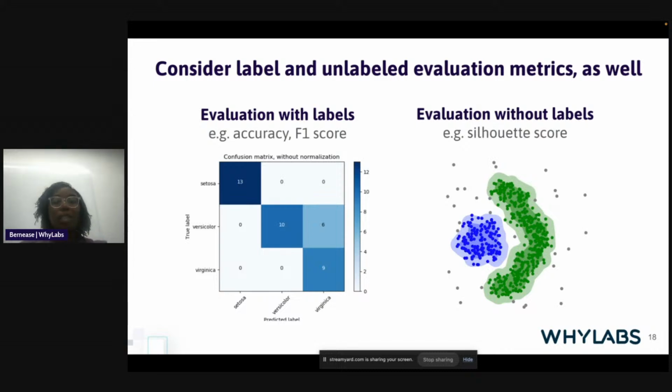So evaluation with labels, some examples that I'm sure you're familiar with are things like accuracy, F1 score, this sort of thing. Evaluation without labels relies on some sort of heuristics or general principles that we can use and combine to come up with a measure to evaluate our system. And a common one that you've seen if you've looked into clustering is silhouette score, and similar scores like it.